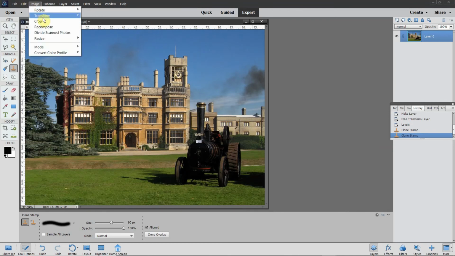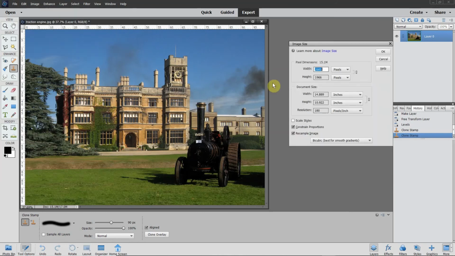If we go to Image, Resize, Image Size, we can see that it's 15 megabytes. It is 14 inches by 10 plus inches at 180 pixels to the inch. Now we've got constrained proportions ticked, and we've got resample image. I'm going to undo resample image, leave constrained proportions, because that means if we change one, it changes the other one automatically. Let's imagine we want to make a print of this on an A4 sheet.